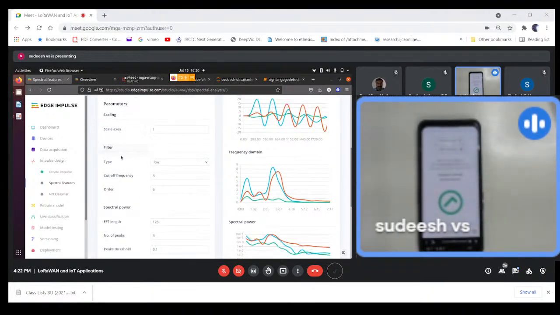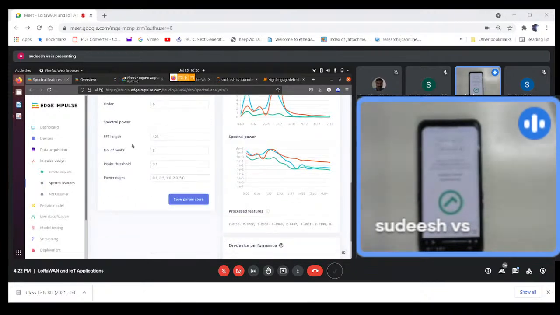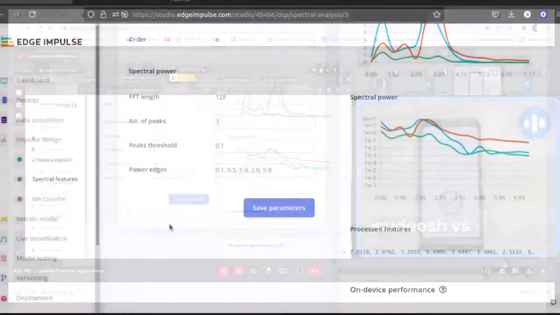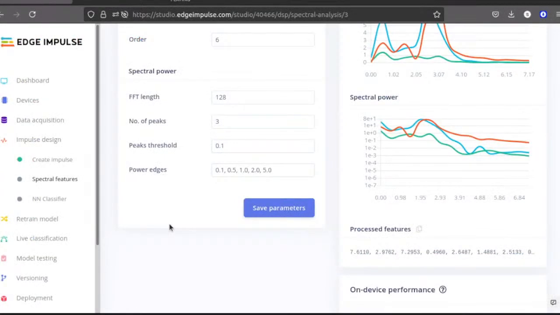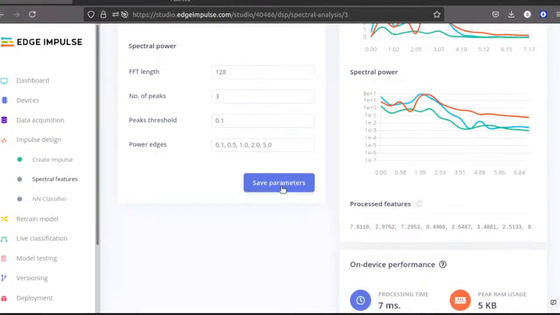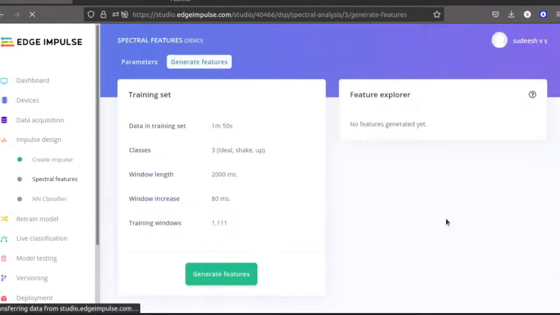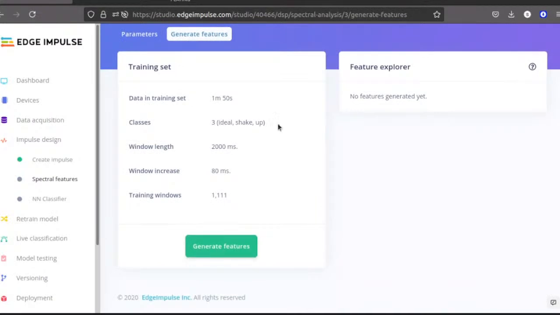You can use any filter values, cutoff frequencies, orders, FFT length. That depends on your application. That will vary because, as we already know, the data is not the same. So if the data needs a calibration, I am giving defaults for that. Save the parameters, and it will process your features. So it will start to generate the features.